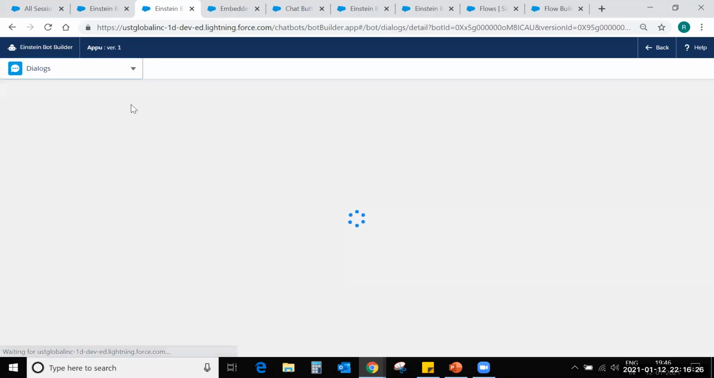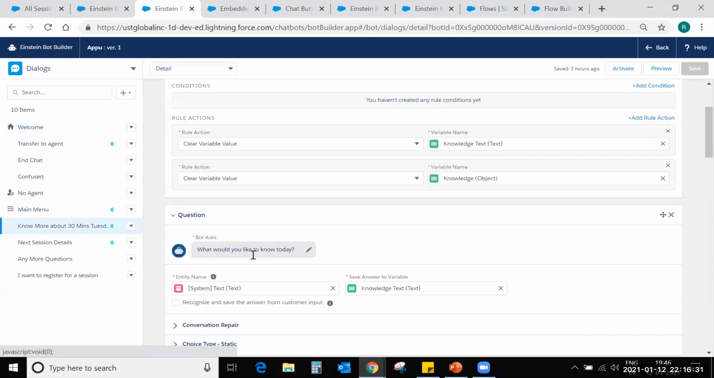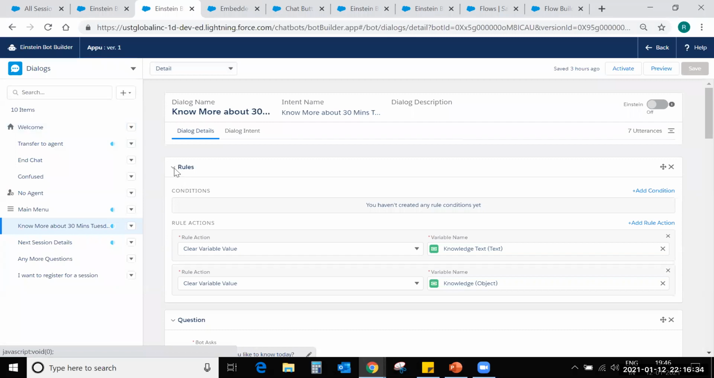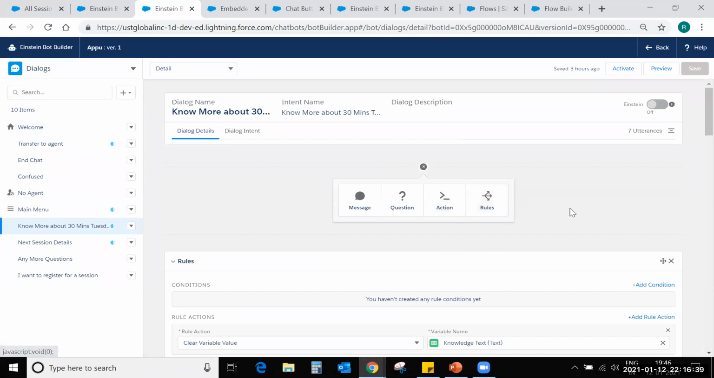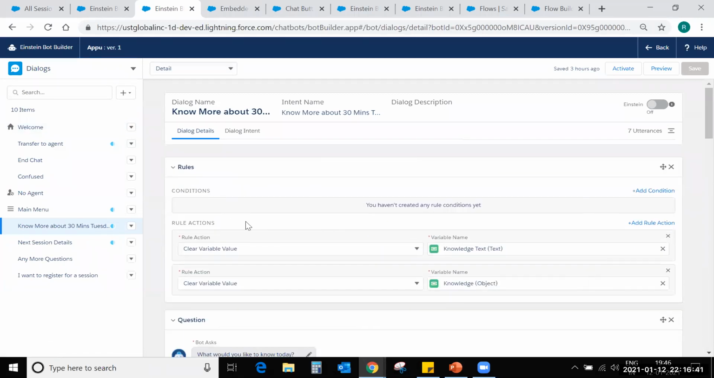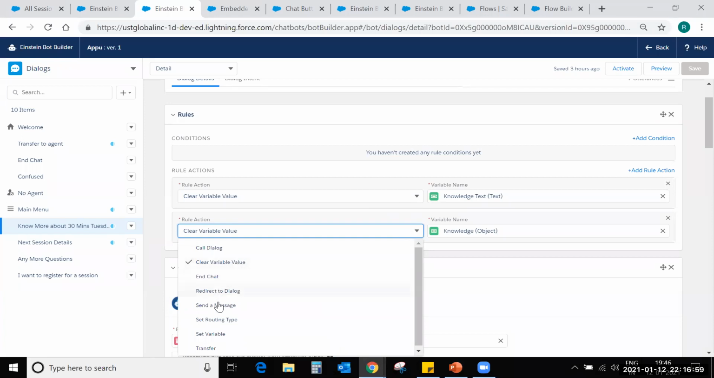Okay, and going back to the dialog. So that is about message and question. And you can also have rules. Rules is the fourth option that you are seeing here. You can create a rule condition, and that is optional. You can have or not have a rule condition, but you can add rule actions, like clear variables, and you also have this end chat.